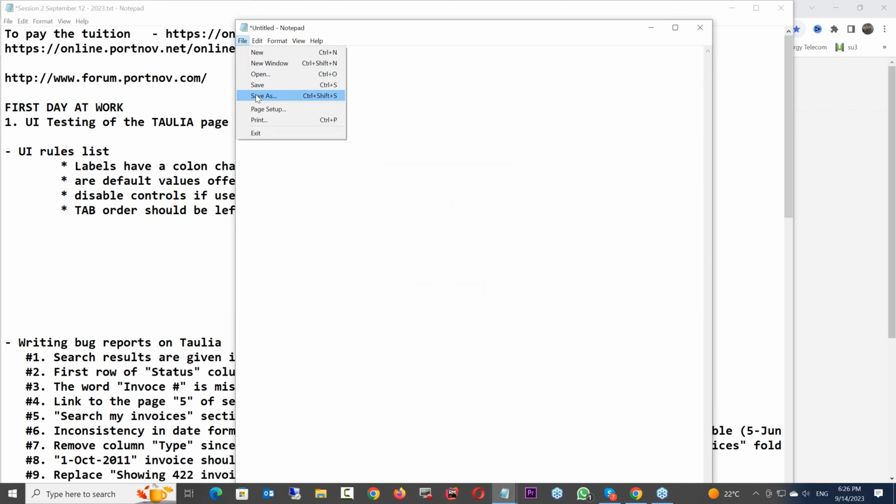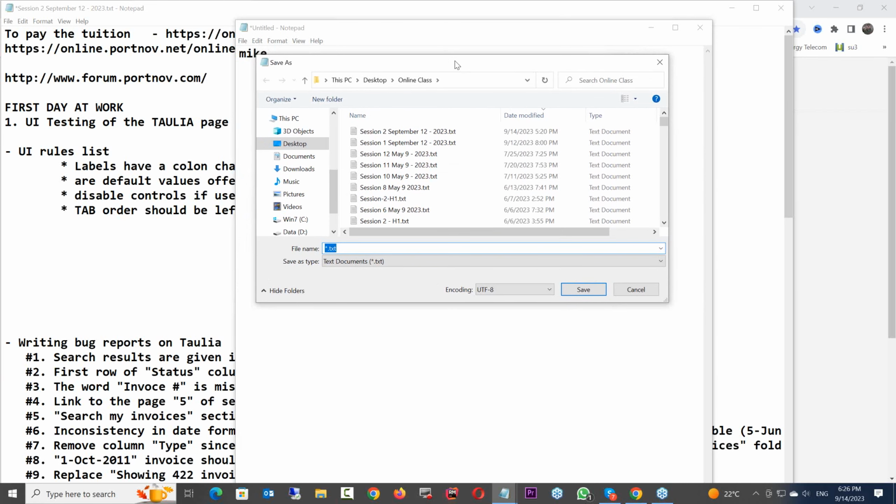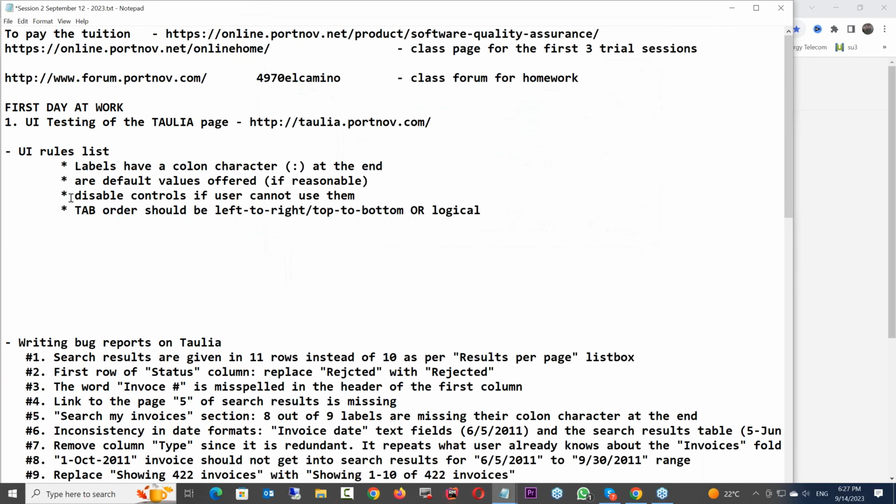What if I do file, save as? There is another dialog box. What if in the file name I delete the file name? There is nothing here. So I expect the save button to be disabled because look what happened. I push that button, nothing happens. And that is a violation of the user interface rules. See what I mean? I can write a bug report right here. I have all the reasons to write a bug report because the save button should be disabled. That is the expected result because I know the rules. I gave you the rule, disable controls if user cannot use them.